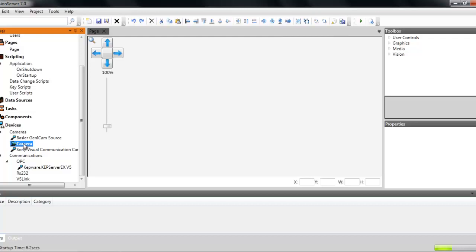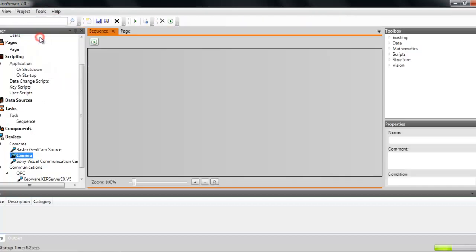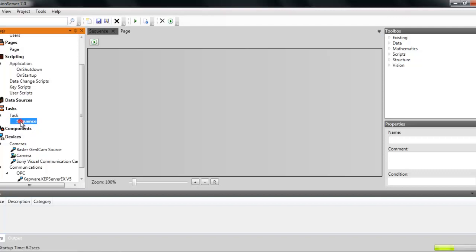Now that I'm connected to my webcam, I need to add a sequence where I can add my image processing steps. I'll do that by going to Project and selecting New Task. You can see here in the Application Explorer it's created a task with a subsequence, and it's opened the sequence in the document editor. I can now go to my toolbox on the right and add my camera by dragging and dropping into my sequence.